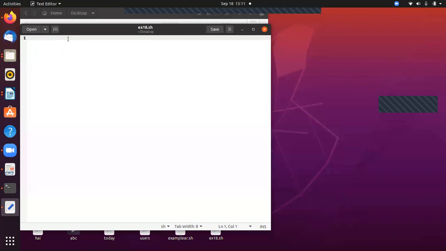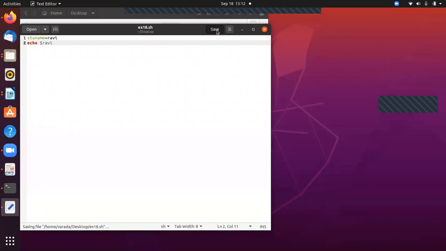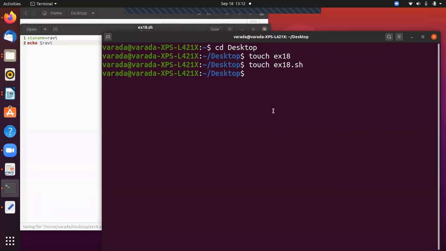For example, I want to print student name. Student name equals to Ravi. Now I want to print this name, Ravi. Save. After that, I can try to execute this. How? Dot slash program name, ex18.sh.